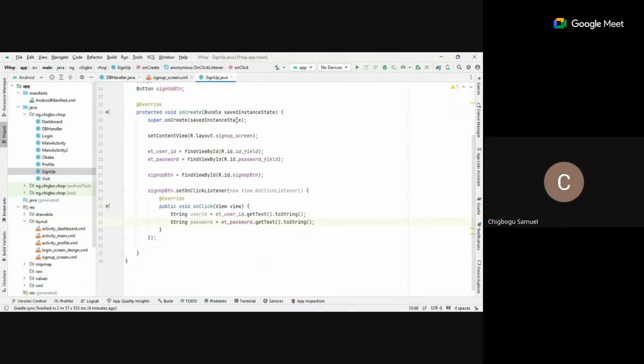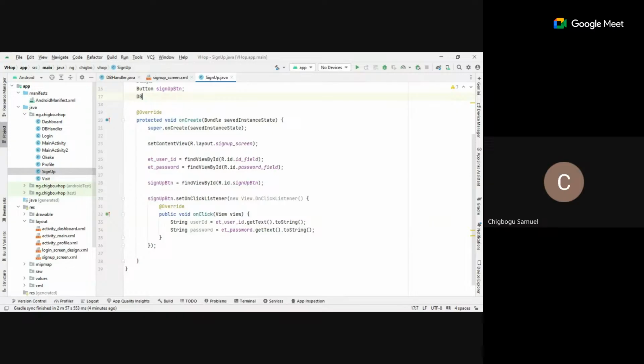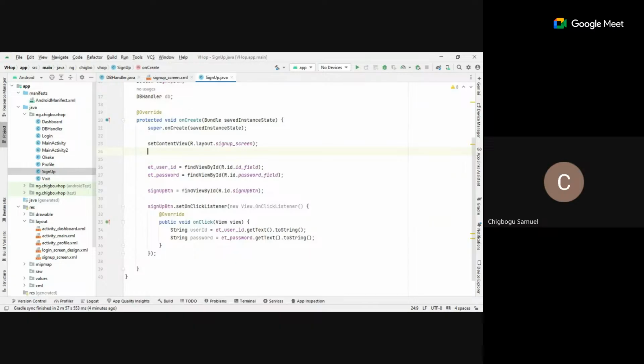So how do we do that? We also come in here. Since for now, let's use it as a local fact. Let's keep it as global. So DB handler DB. Okay, so I can now come in here and say DB is equal to new DB handler. Then I'll say this. Now, what is this that I'm passing?